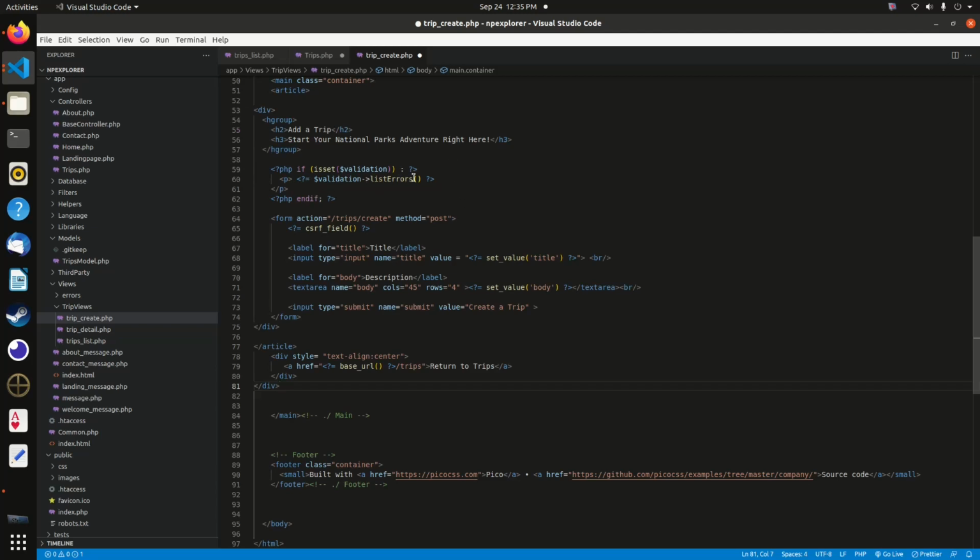So if there are validation errors, show them here, list them right here. Then we're going to end the if statement. Creating a form, and the action of the form is going back to trips create, going back to this method that we've created with the method post. So it'll do all that is necessary for a post submission, for a form submission.